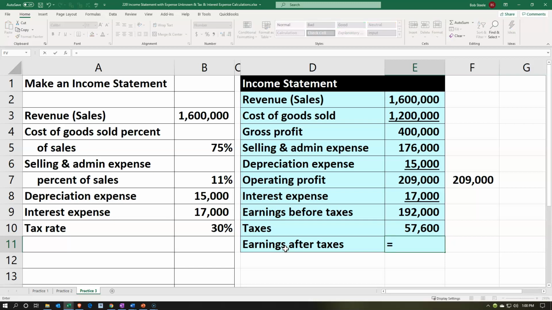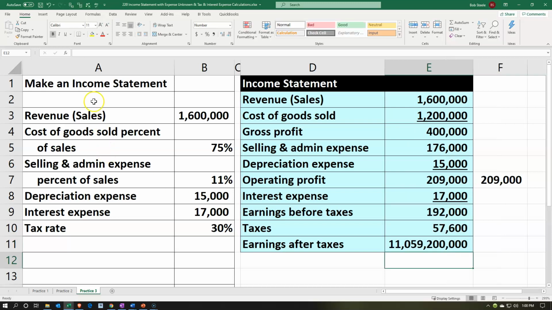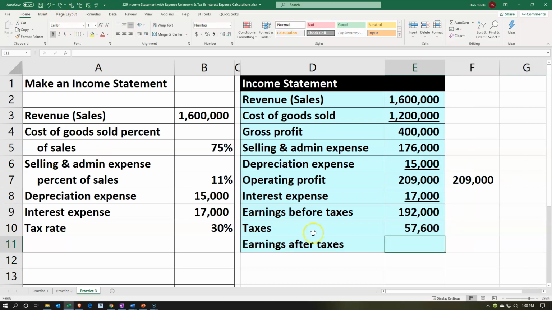So this is going to be equal to the 192,000 times the taxes. Whoops, hold on a second. Undo, not times. This equals the 192,000 minus the taxes we calculated is going to be the 134,400. Let's put an underline on the 57,600 by going to the Home tab, font group, underline. We'll put a double underline on the earnings after taxes, basically the bottom line number, the net income number, the really important number that we put the double emphasis on.